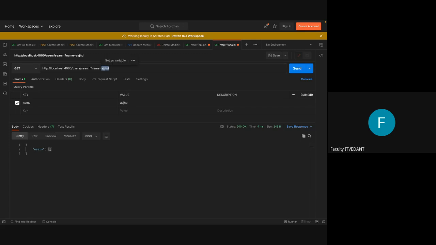Now, if you want to filter based on multiple parameters, then you can write a question mark here. Let's say question mark age equals 24. What it will do is, whose name contains PRA and age is 24, only those items should be returned.